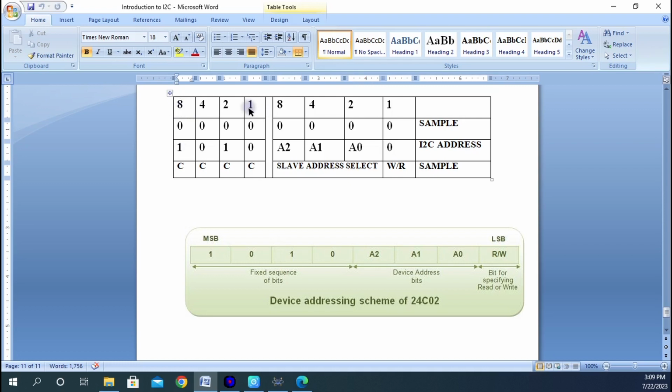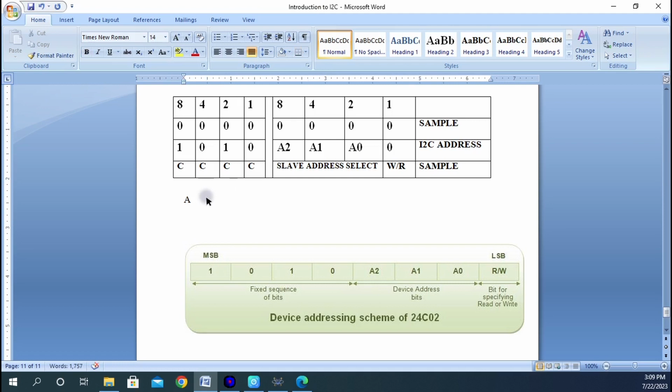When the second bit is 0, we don't select it because it is not high. Then the other bit is high, we select 4. Then the other bit is 0, we don't select it. So calculating 8 plus 2 will give us 10. And remember that 10 in hexadecimal is A. So we have A here on the most significant bits.